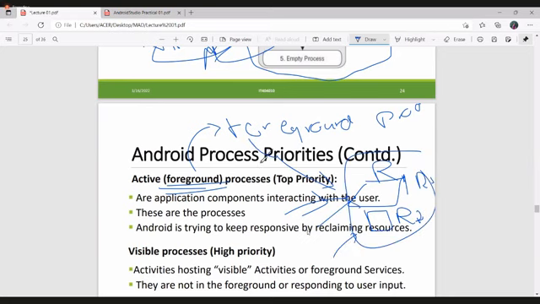At that time, Android tries to respond to these activities by reclaiming the resources. Sometimes R2 is used by activity 2, but activity 1 also needs this R2. So at that time, Android reclaims and provides these resources to activity 1 according to the priority level.